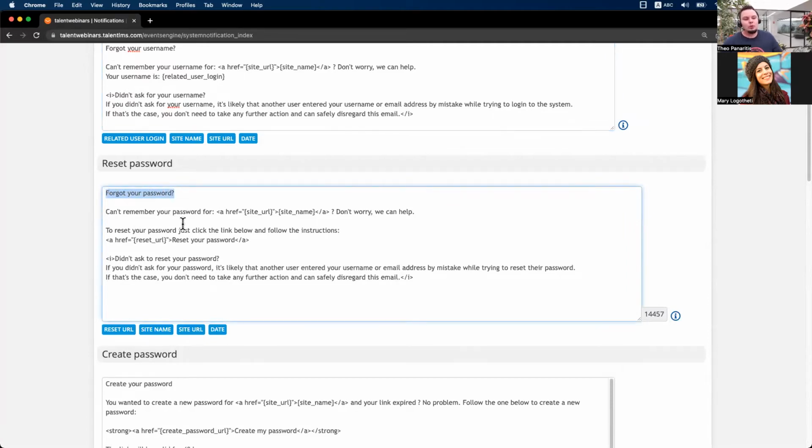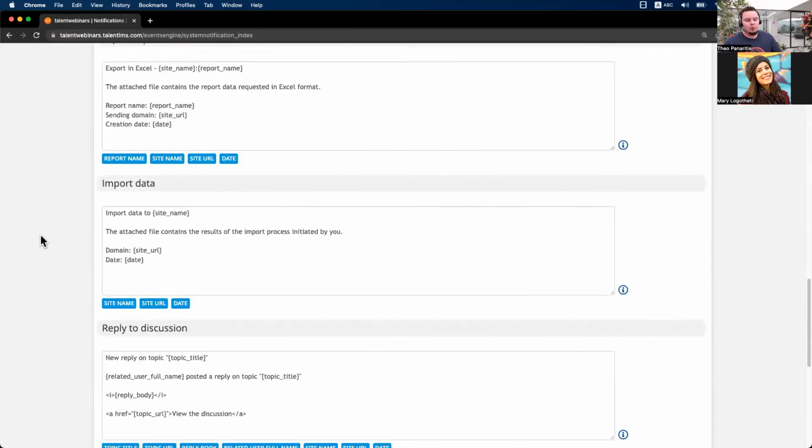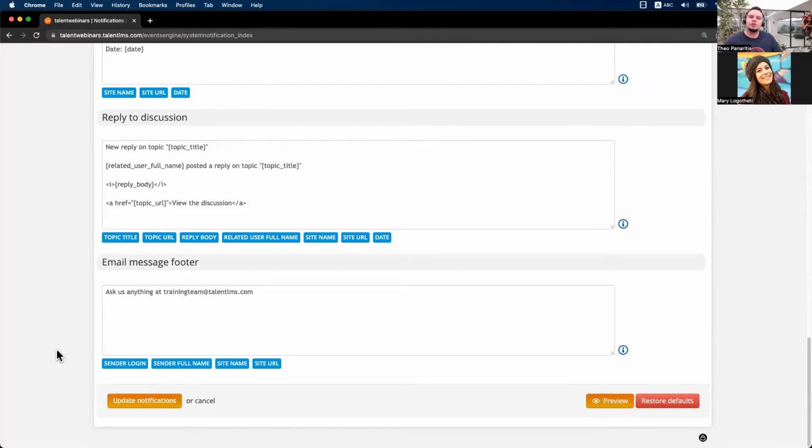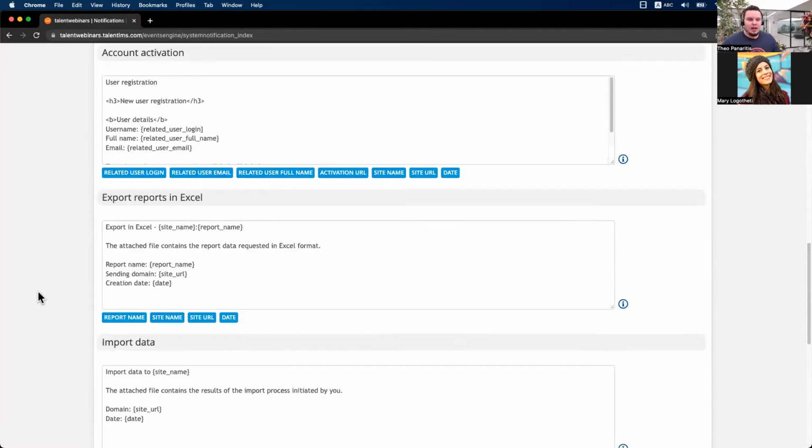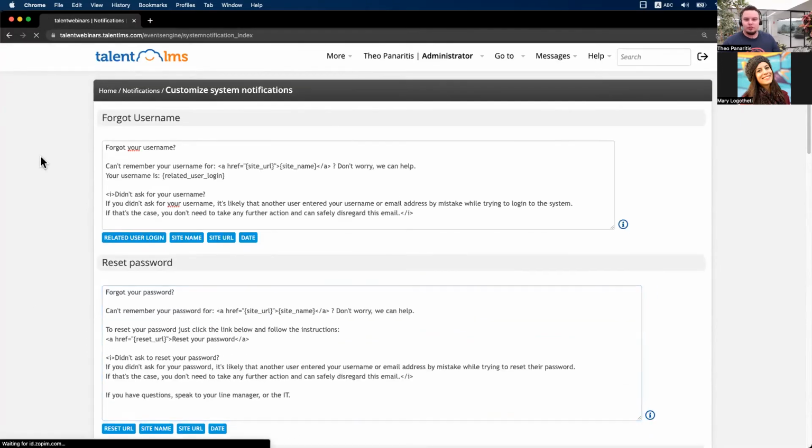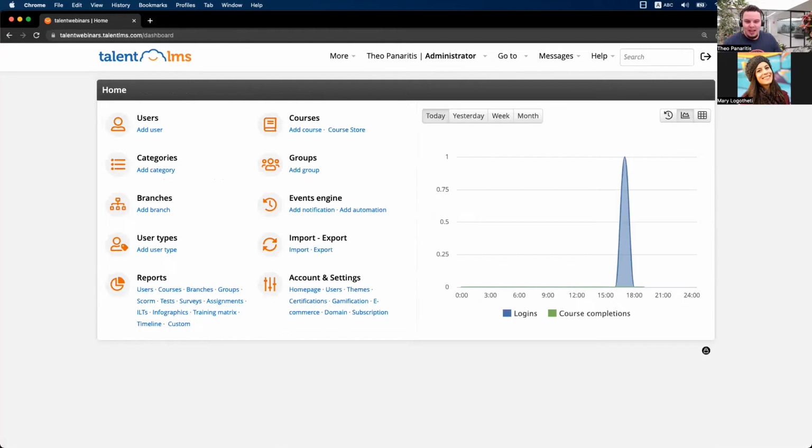And then you can always just add more information, or maybe you can say, for example, if you have questions, speak to your line manager or the IT team, and anything else that you would like to add. And of course, at any given point, just go down all the way, update notifications, and that will be the new email that will be sent to anybody who asks to reset their password. And there seem to be more questions, so I'm really glad that you're bringing them on.